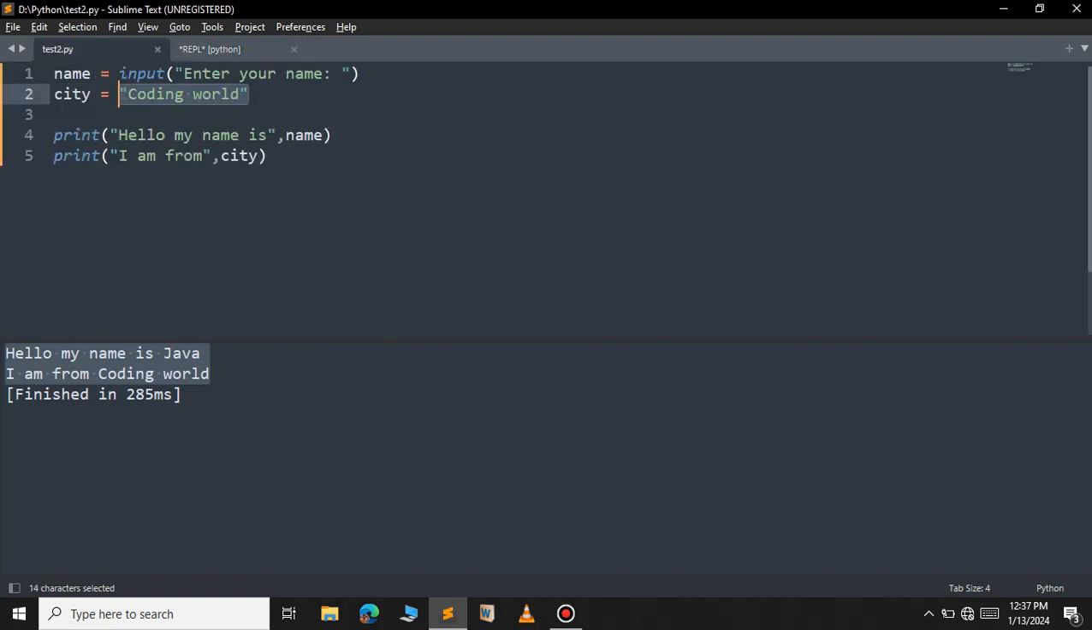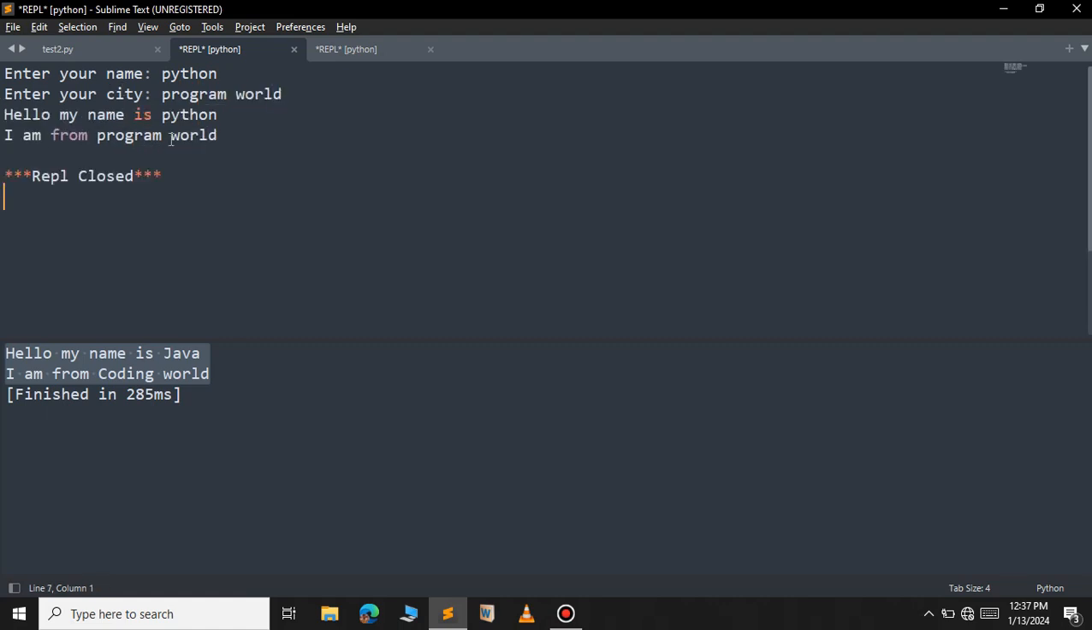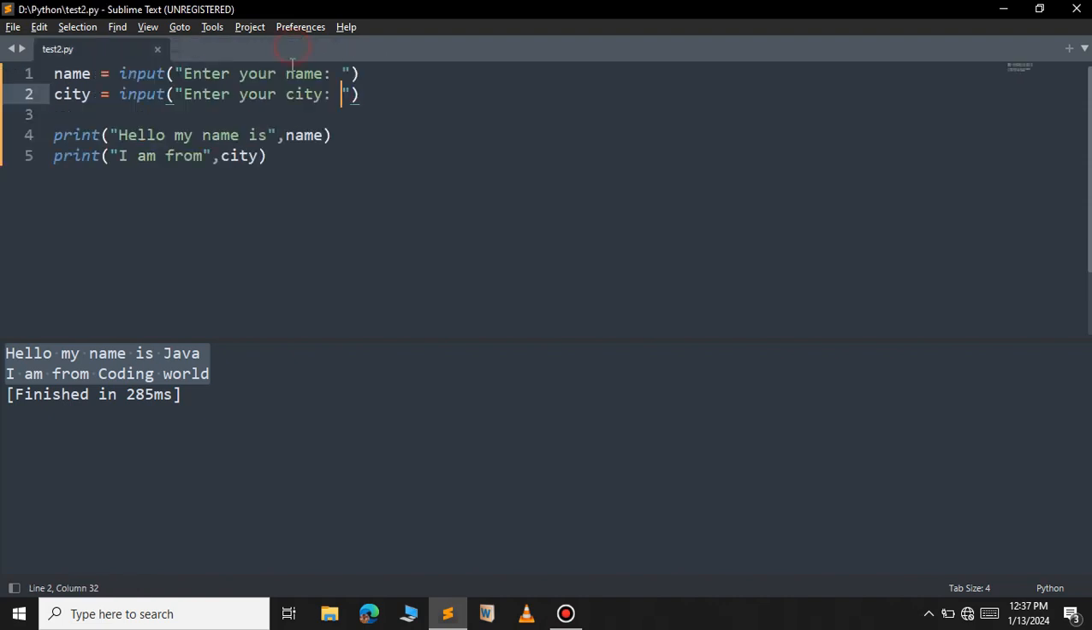Let's also get the city name from the user. So input of enter your city. So let's save this file and rerun it now. For the name I will write Python and for the city I will write program world. As you can see, now the city name is different. This is the advantage of using the input function.